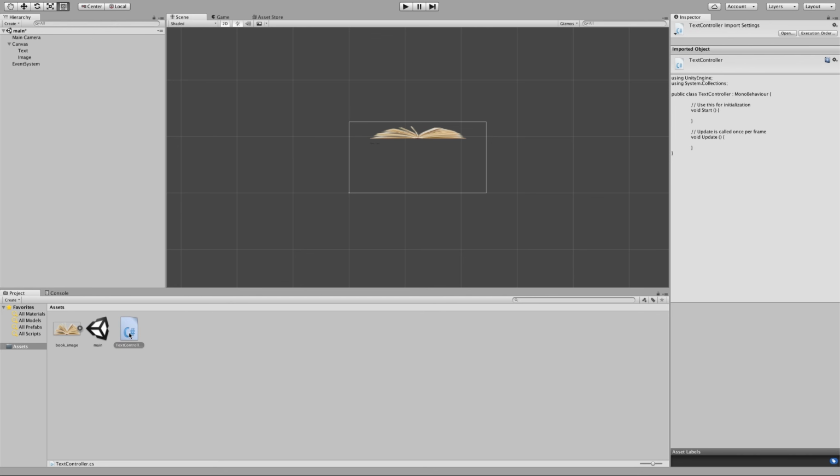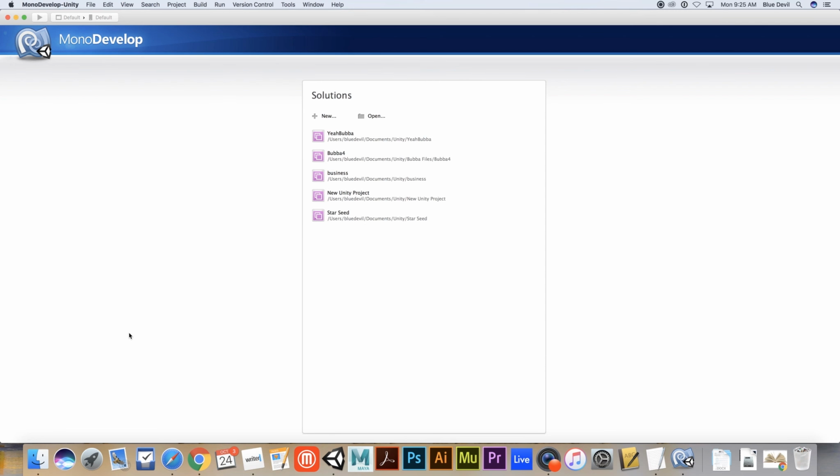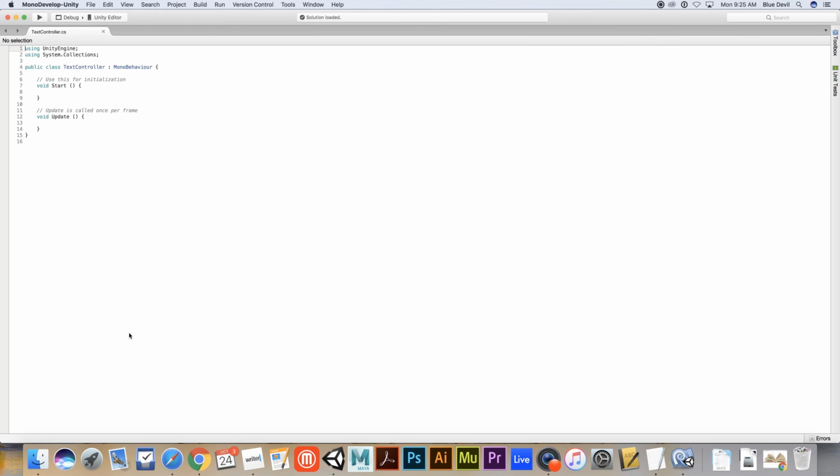Some of you that are working on PCs, though, might have Windows Visual Studio set up. So let me show you how to switch that if you don't. So this is Mono Develop. When you double click it, everything should open up like this. And as long as you named the file text controller, it should read this way up where it says public class text controller, and then has the semicolon. So even in Visual Studio, it should read that way because a script is a script, okay?